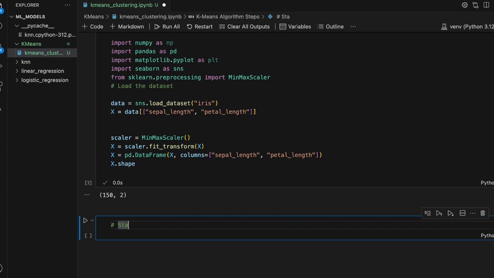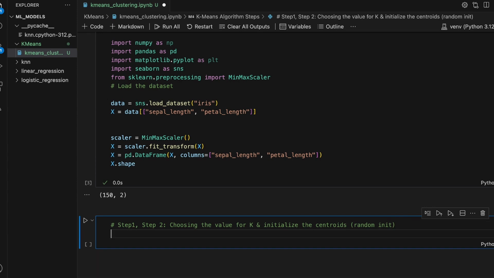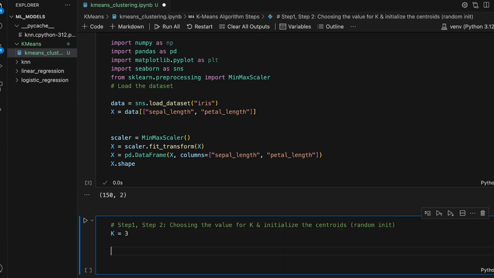So step number 1 and step number 2 involve choosing the value of k, right? Choosing the value for k and also initializing the centroids. This is a random initialization that we have spoken about. Okay, cool. So the value for k here is going to be 3 as I have discussed earlier.